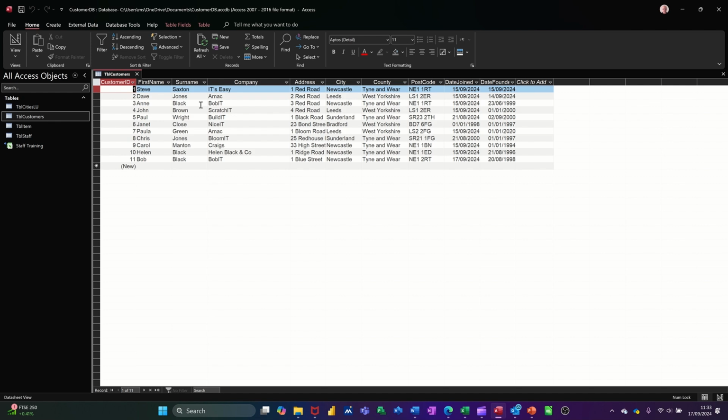But that's all I want to talk about in this little session. How you can freeze panes, hide columns, how you can move columns, how you can add extra ones if you've missed one out. So hopefully that's of use.